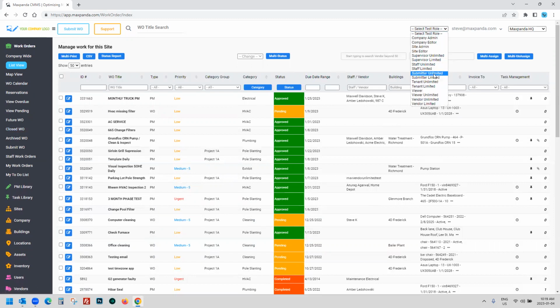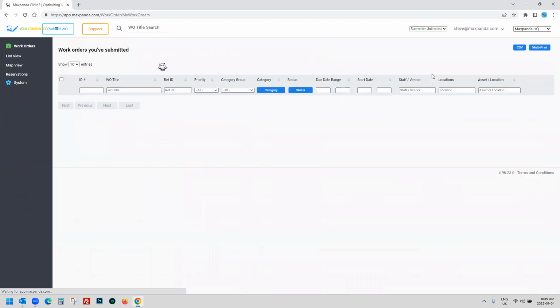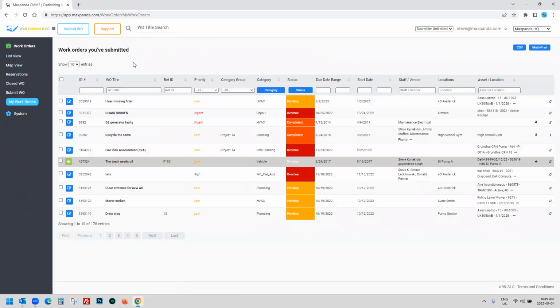Now, the next role down is a submitter role. If I logged in as a submitter, you'll notice the menu shrinks, right? So we take care of all the permissions. Now, submitter is an office worker, general staff, junior tech. All you want them to do is submit work orders in the system, like report any issues.